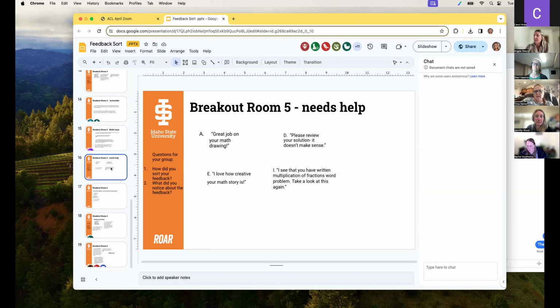"I love how creative your math story is" doesn't give you any detail. Better feedback would be, "I really love how you did this with this, or that with that." I see that you've written multiplication or fraction word problems. Take a look at this again. Again, you need to have your students explaining their thinking to you. If they're not explaining it to you, then the feedback isn't going to be beneficial.